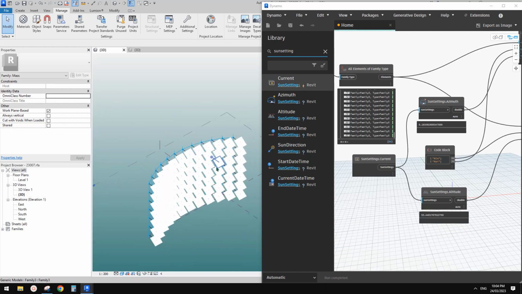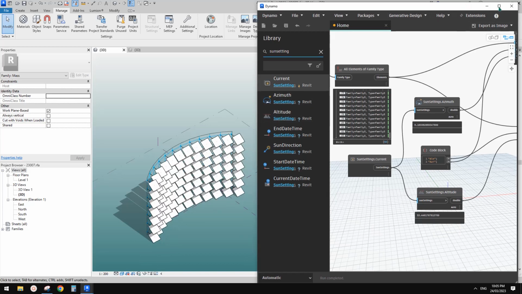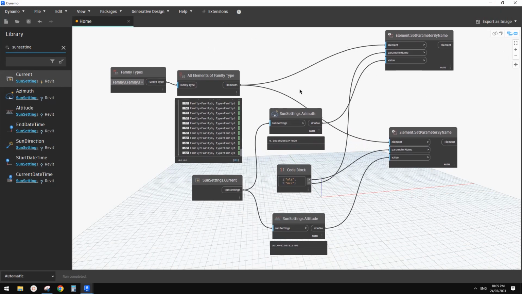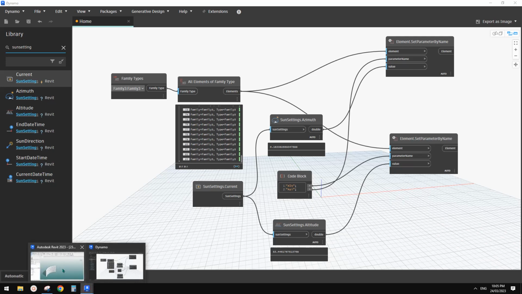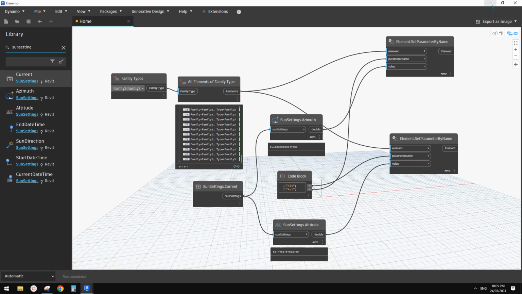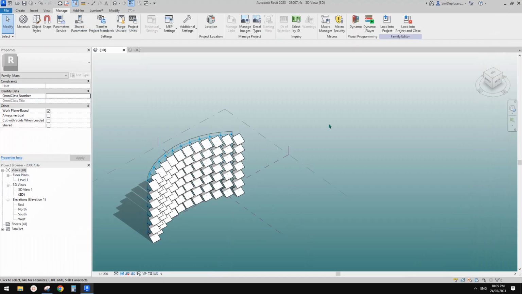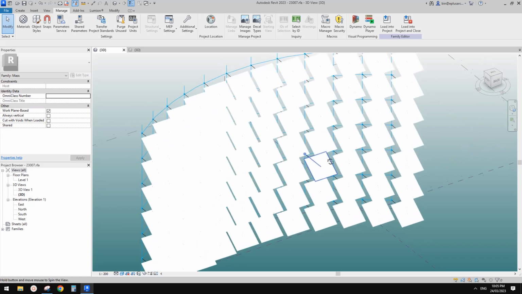I will upload this file for you, and also if you didn't catch this part, it's very simple. So I'll just stop here for a few seconds so you can take a screenshot or follow this. And okay, so that's it. I will close this and save this file for you.